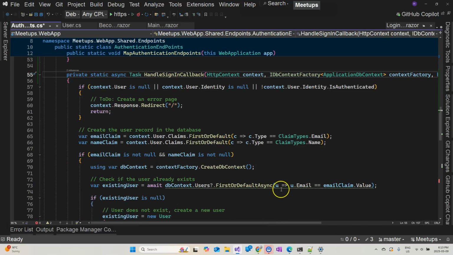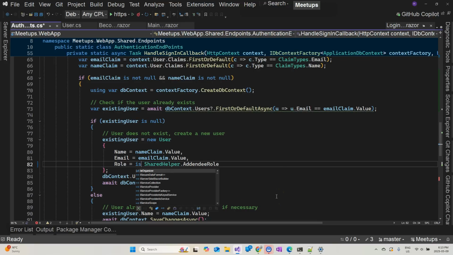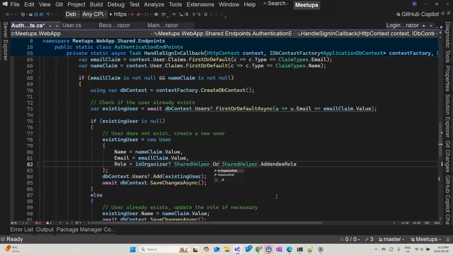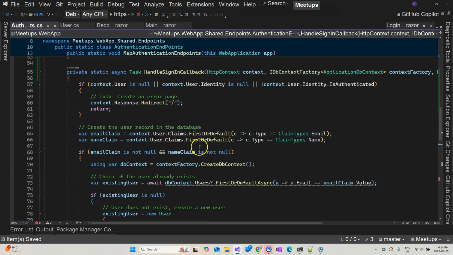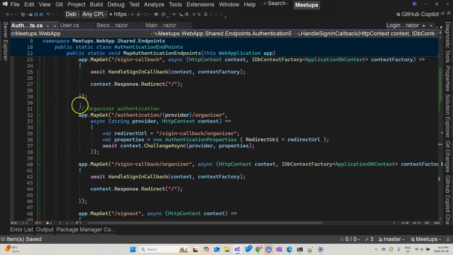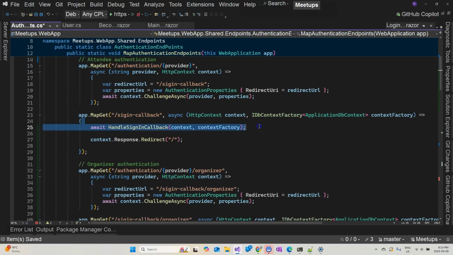And then if this is an organizer, what we're going to do is change this so that if organizer is true, we're going to say SharedHelper dot OrganizerRole. Otherwise, we're going to use the AttendeeRole. Okay, so this is pretty good. And then we can go to the top over here. So this is the organizer endpoints, right? And for that, we're going to say isOrganizer is true. Okay? And we're going to keep this as the default, which is false.